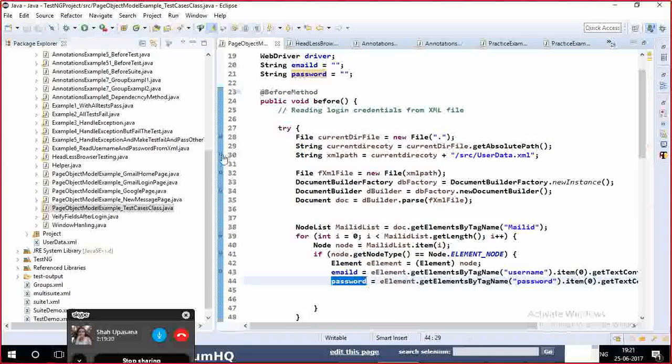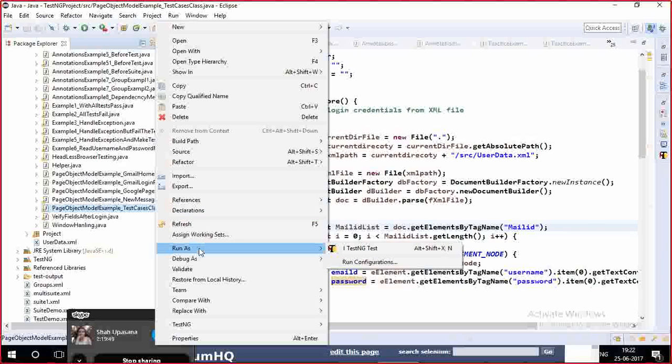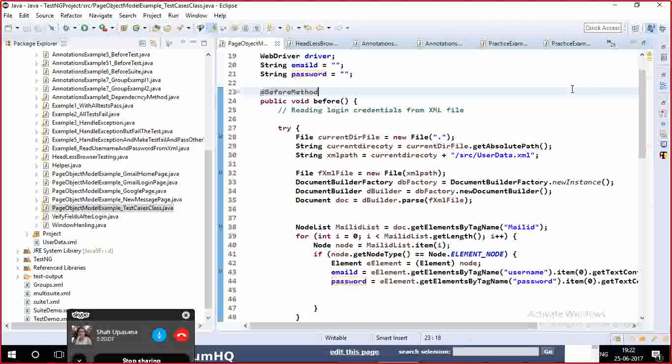If one is sufficient, then why so many? See here, you added 2-3 debug points. After adding that, how to run it? Right click. Till now what did we do? Run as TestNG, right? Now onwards, if you want to go in debug mode, you have to use debug as. Instead of run as, you need to use debug as.